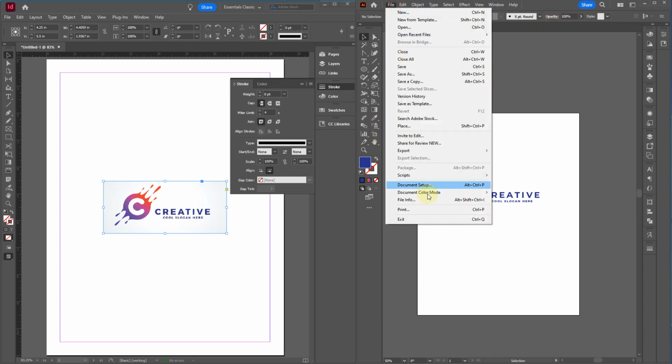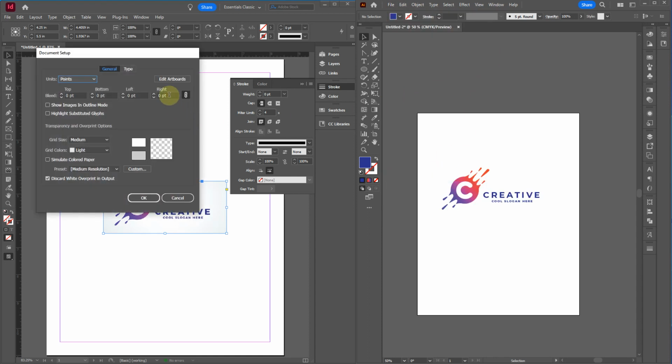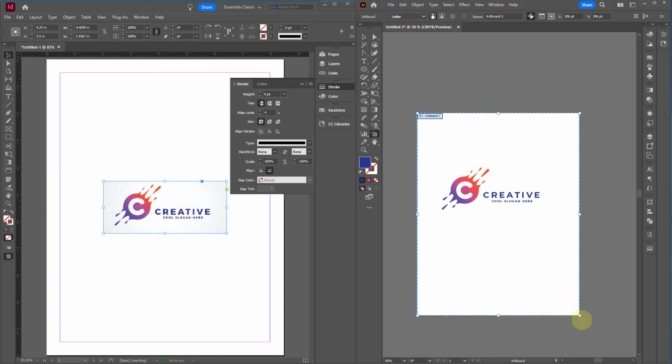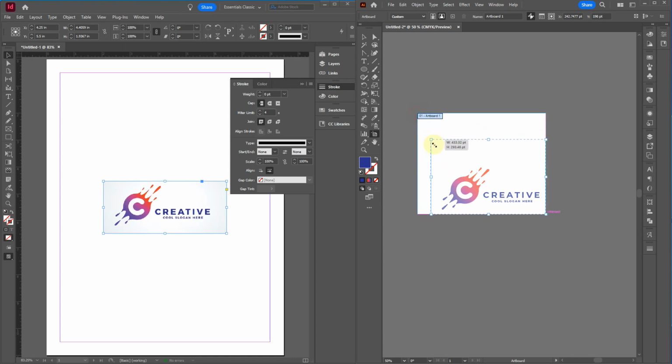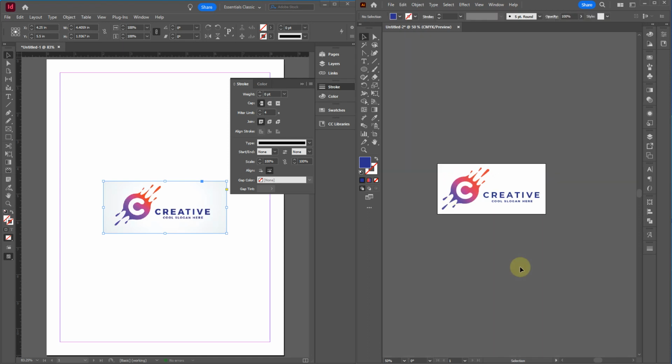And now I'm lost. So file, document setup, edit artboards. And then I'm just going to kind of shrink this extra white space around. Like I said, I don't want a whole bunch of extra whatever going on. So I'm going to put that right about right there. That's going to work for me. So then I'll go ahead and save this and I'll be right back.